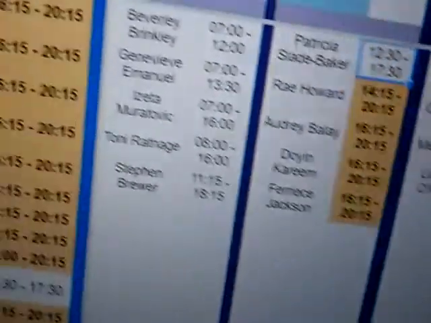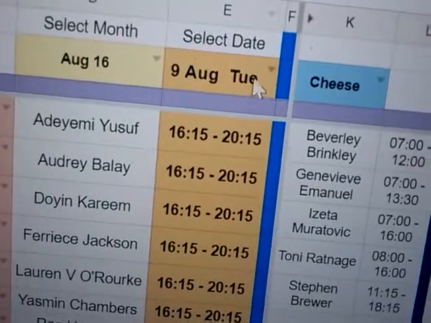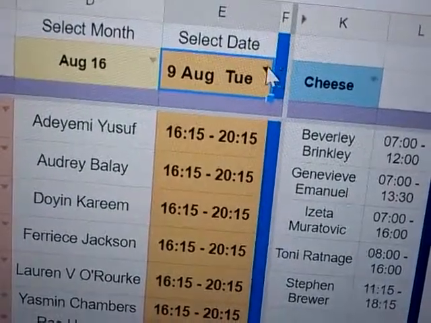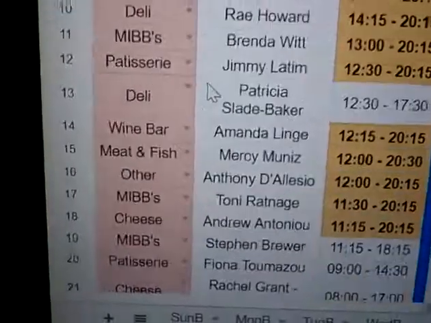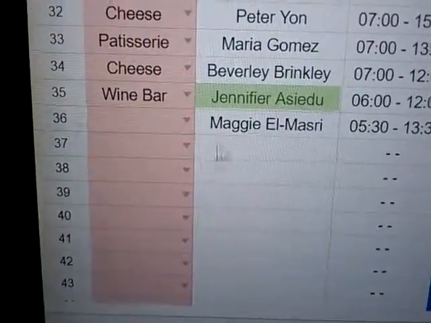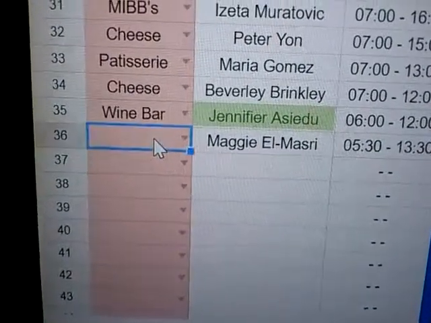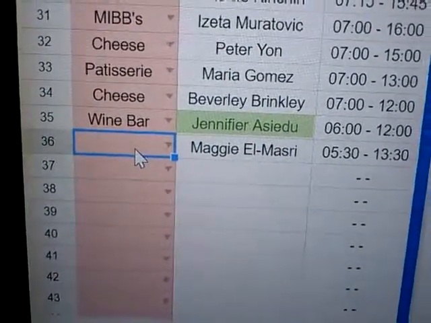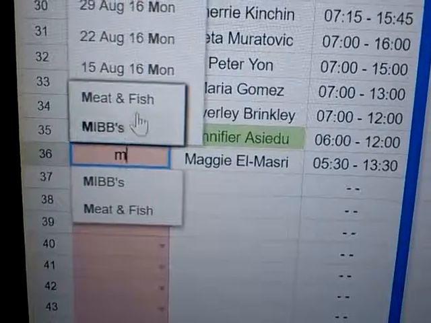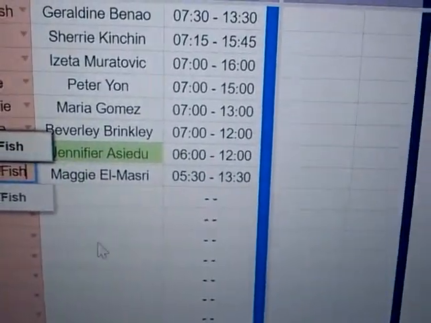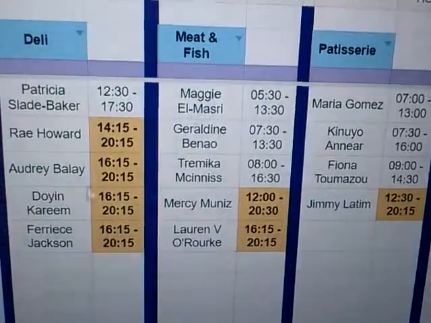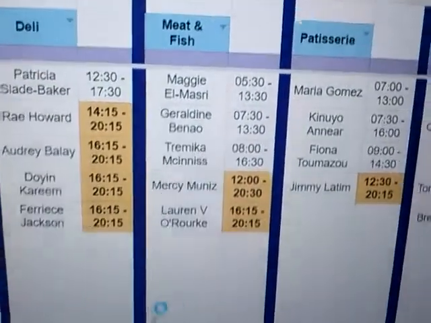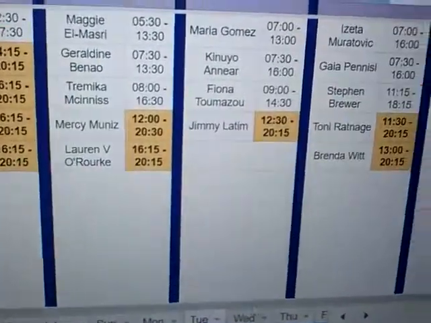You do the same for the next day. You just choose, at the moment it's on the 9th, but you could have chosen the 2nd, and just check. Now for example, this person doesn't have a job, so maybe meat. There you go. So Maggie is going to be in meat. You can see Maggie is in meat. Yep. So it's actually quite easy to use in my opinion.